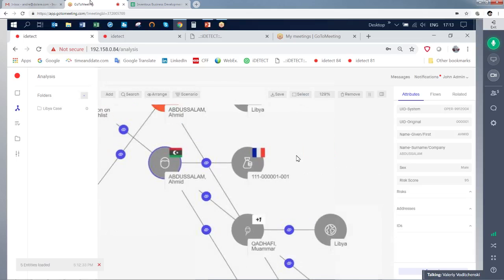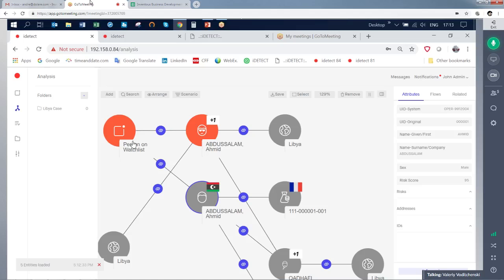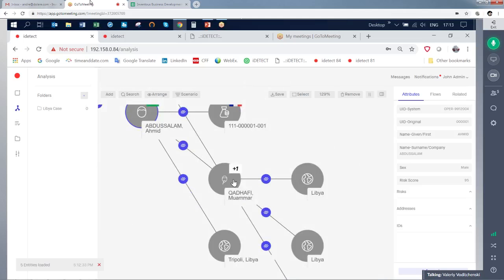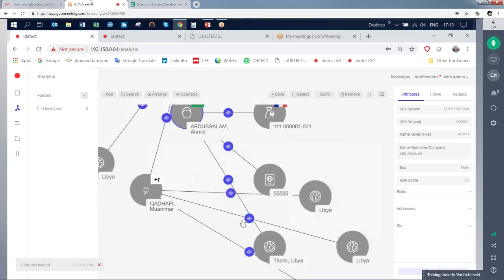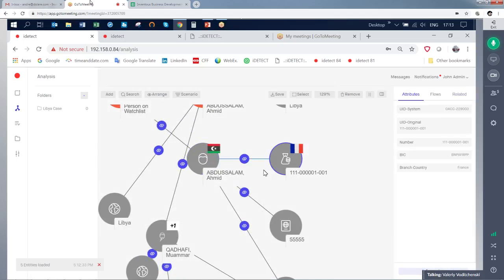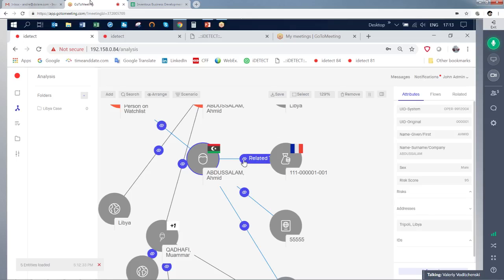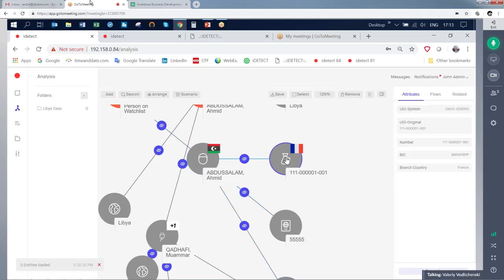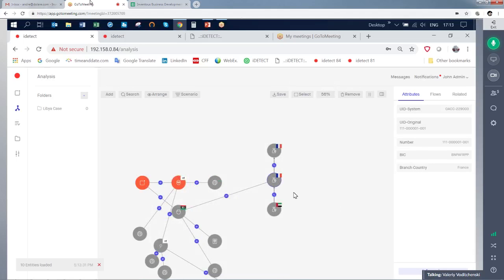So I see here links between my alert, one customer, one person on the watch list, one person who is linked to Gaddafi, linked to Libya, etc. And I see an account here in France. My customer here is sitting in Tripoli, Libya, but I see that he is related. So when you go here, you see the relation. He has an account in France. So, okay, why not investigate a bit more the account in France?